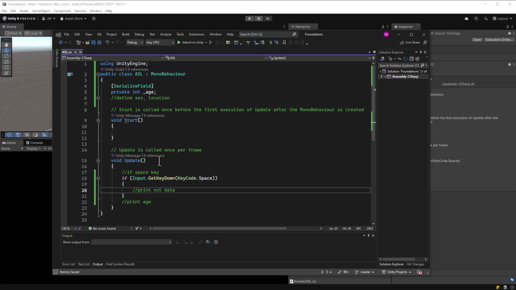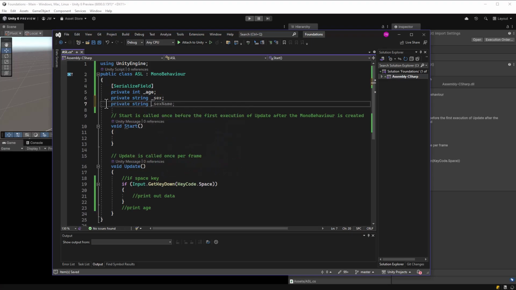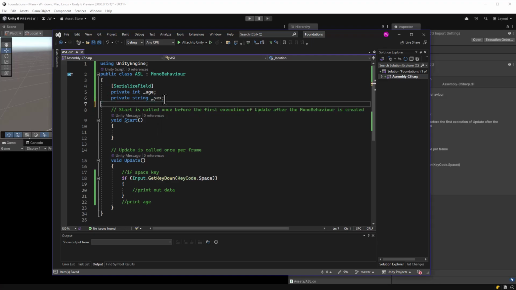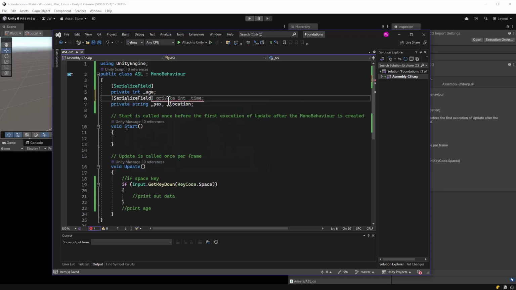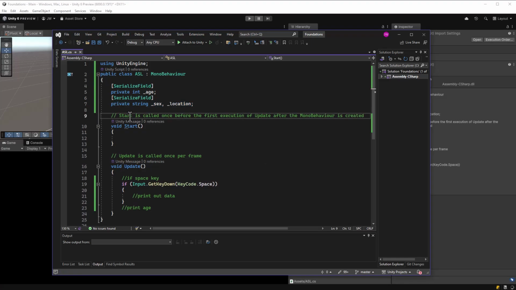In this challenge review, we're going to wrap up the ASL program. So we know that we need to define the sex and location. We can do that by simply saying private string _sex, and private string location. Because these two variables are of the same type, we can just put a comma here and say location. Then I'm going to use a SerializeField attribute so that I can see both of these options in the inspector and modify them.